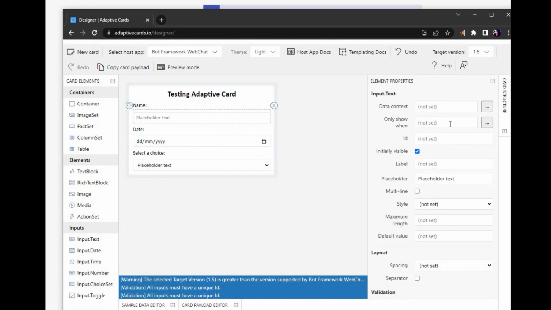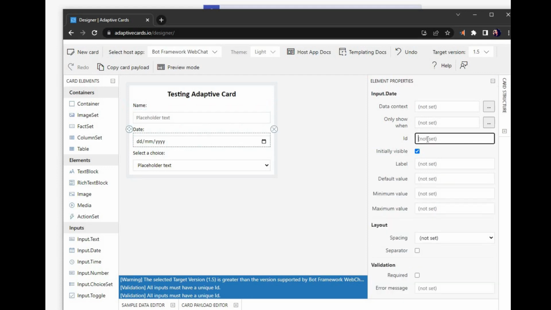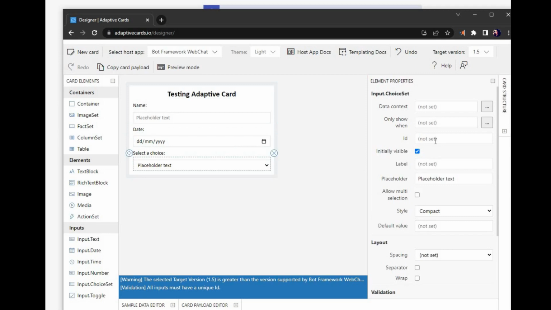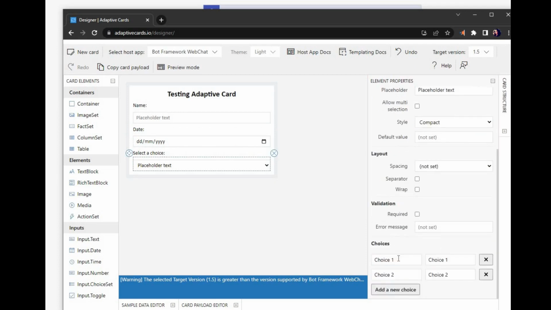So we need to identify this, we need some IDs. So we're going to give this name ID, and for date we're going to give it date ID, and for choice we're going to give it selected choice ID. And then we need to set our choices. So our choice 1 is going to be apples or apple, and our choice 2 value is going to be banana. So let's just remove this so you can see.